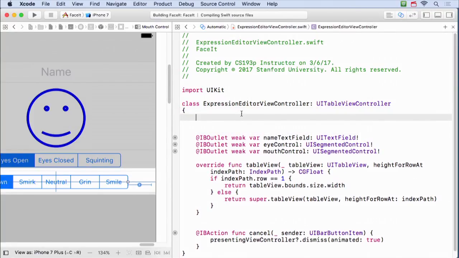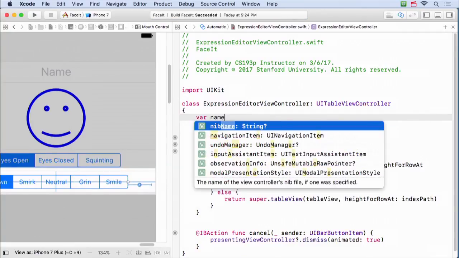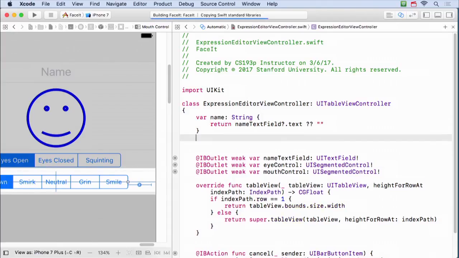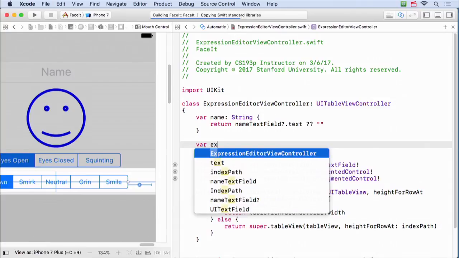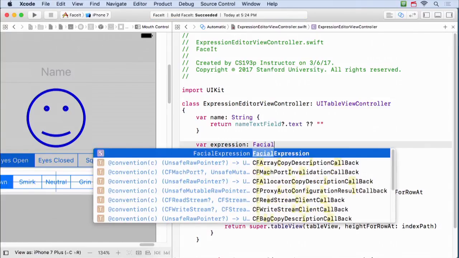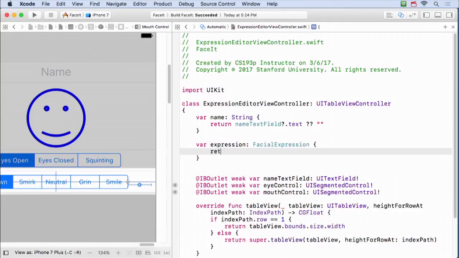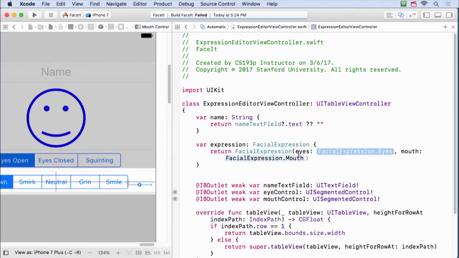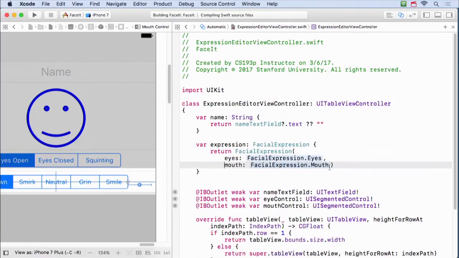Let's go ahead and think about the model of this controller. What does it do? It's an editor. It edits an expression, and a named expression actually. So it clearly has something which is the name. So we'll have that be our name text field text. And if we don't have a name text field yet, like we're pre-loaded, we'll just return an empty string. Okay, so that's the name part. And of course, we have an expression as well. Let's go to facial expression. And we'll return by creating a facial expression. And here is its constructor. Make it a little easier to see when we're narrow here like this.